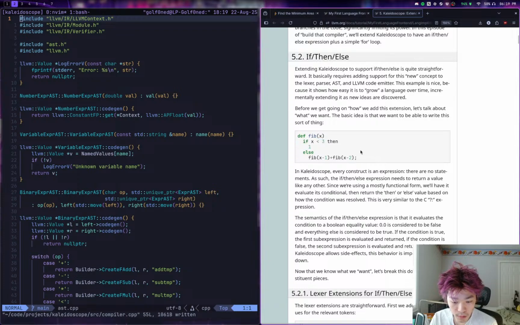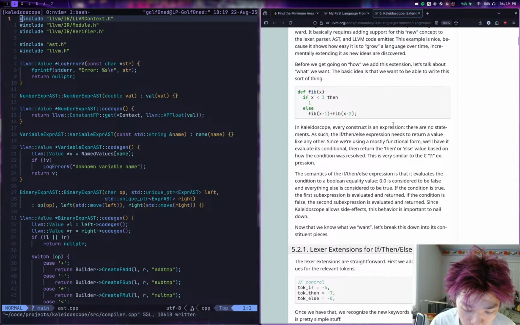So we have if then else syntax, which makes sense. Seems fair enough. Everything is an expression, so if then else needs to return a value. Since we're using a mostly functional form, it evaluates the conditional, then returns then or else.